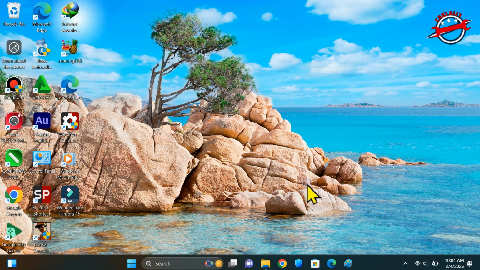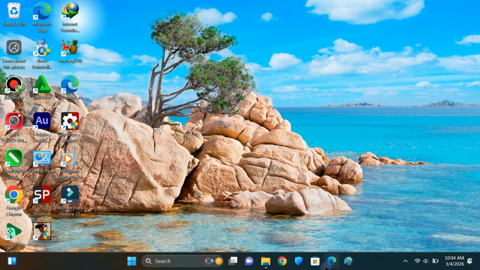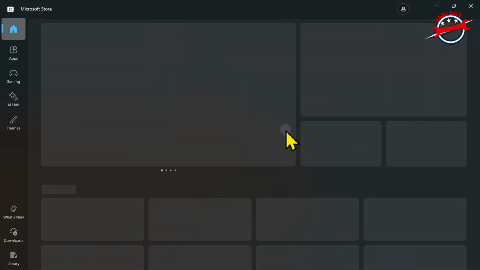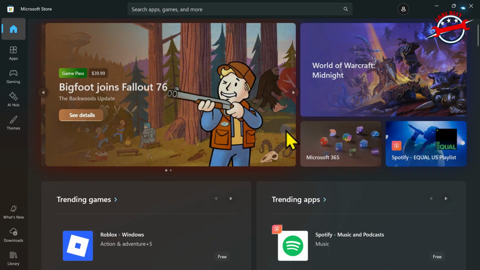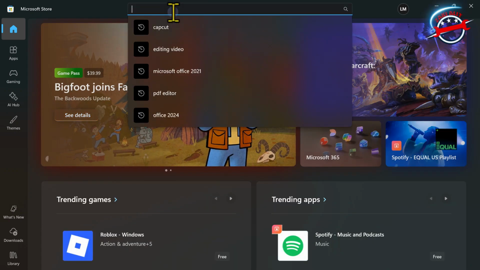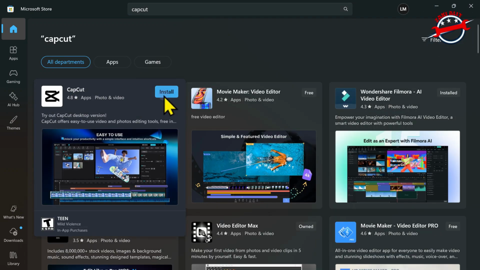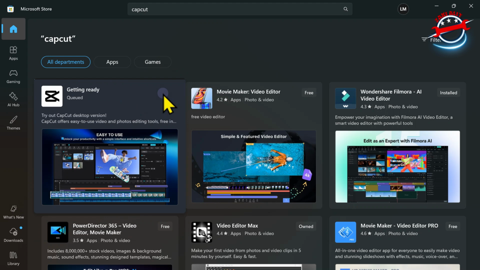Just follow these steps. The first step is to open the Microsoft Store. Then, in the search bar, type CapCut, then install it. Wait for the process to complete.